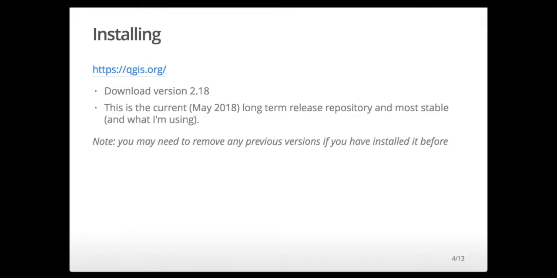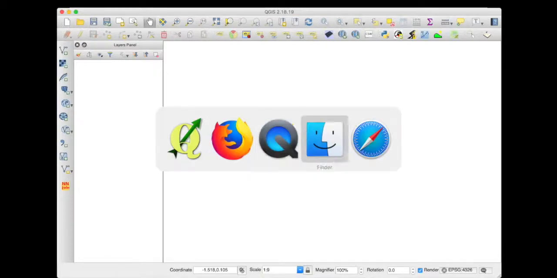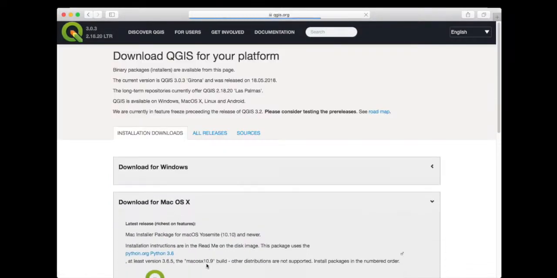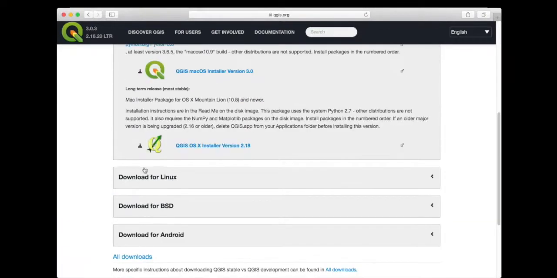Okay, installing QGIS. So just head on over to QGIS.org. I've already got that opened in a browser here. And from there, all you need to do is go to the Download Now link and select the appropriate version for your platform. We've got Windows, OS X, Linux as well.